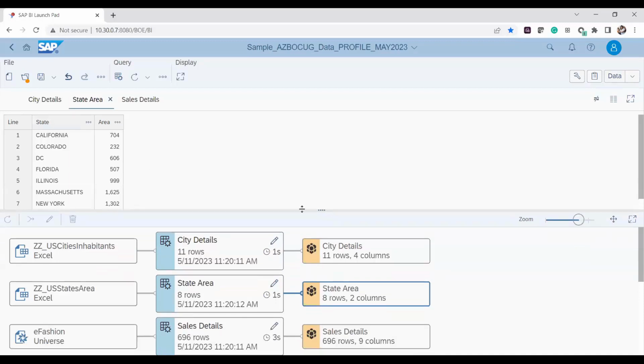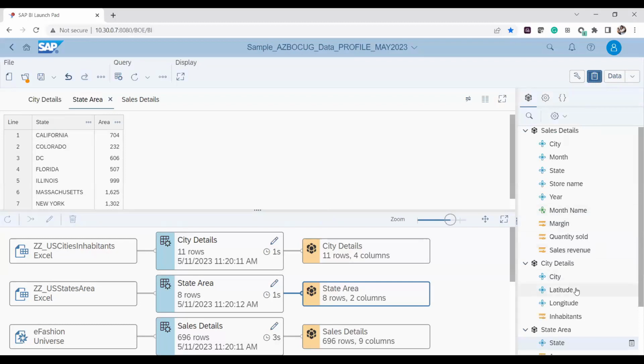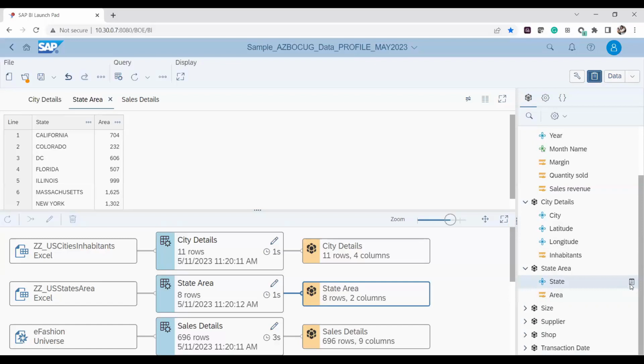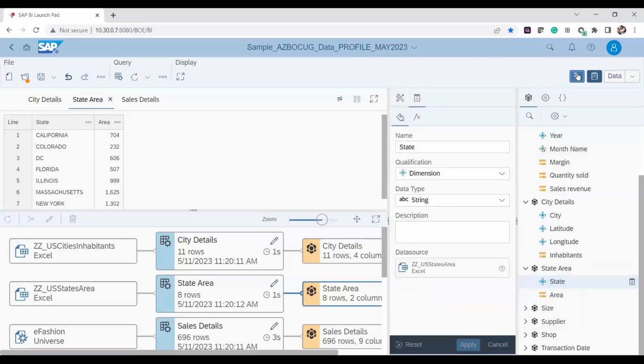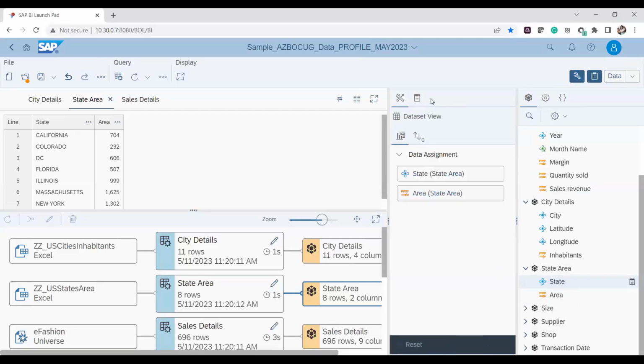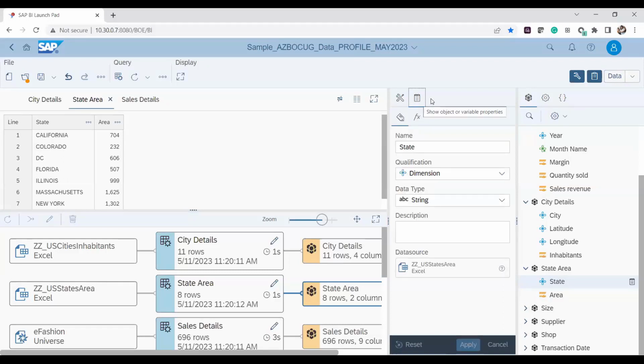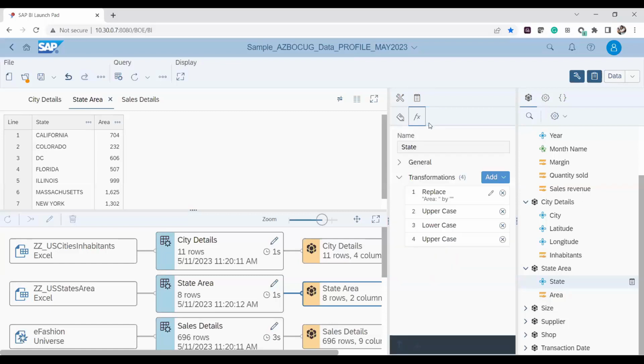Okay. And then when you're here, you also have these side panels where you can see that I have made some changes to the state object, so it's showing this little icon. When I go to the property panel or the design panel, it has a feeding panel within it, and it has an object property panel. You can either change the name from here or change the qualification, or from that FX icon, you can make some modifications to the transformations that you have already done.